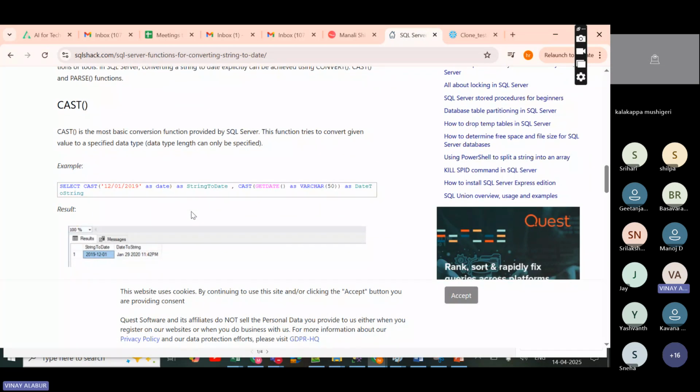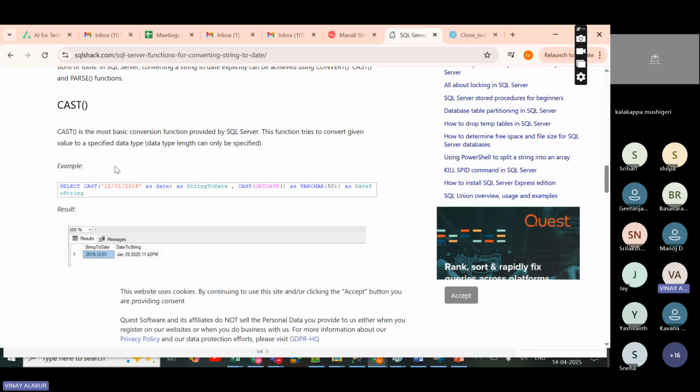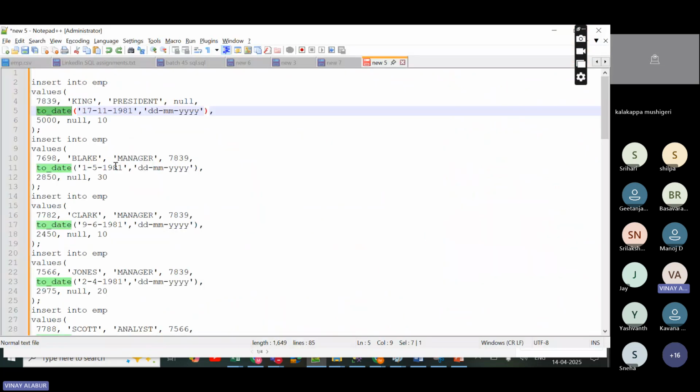Cast. Okay, this function I should have chosen. I informed you how to use it. Cast is there. There is this function I forgot to teach you. Don't worry, I will teach. Wherever we have this cast as data.